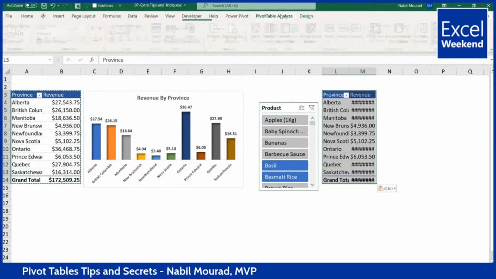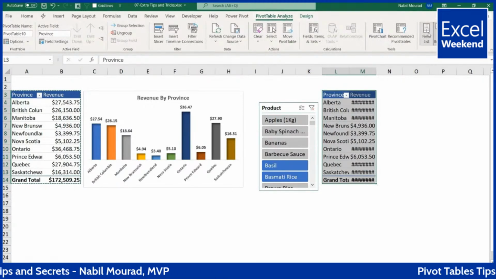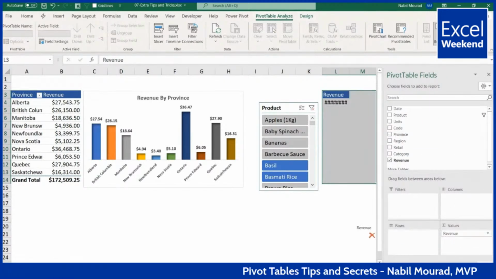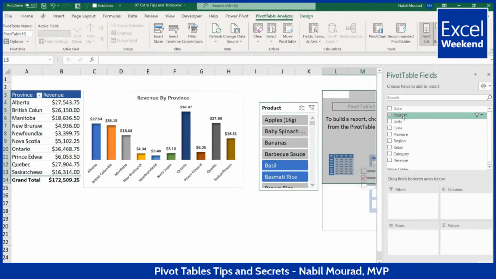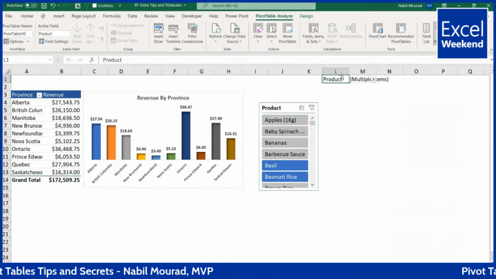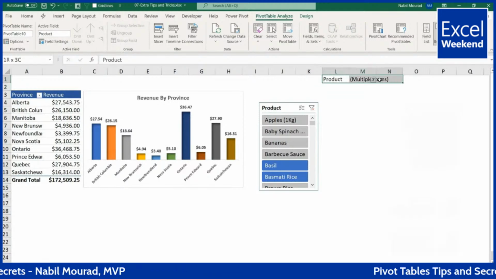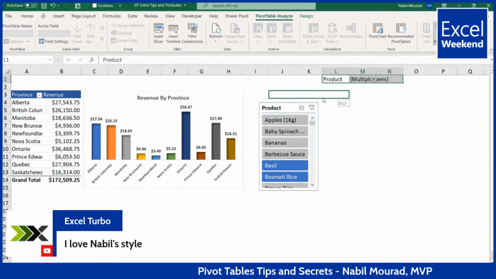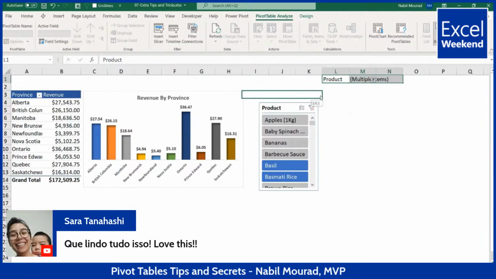I'll bring the pivot table field list to remove the different fields, the province and revenue, and I'll be bringing only one single field. I'll be dragging the product to the filter. I can close the pivot table field list. I can select this second version of the pivot table. I can drag it and copy it and paste it wherever I want.